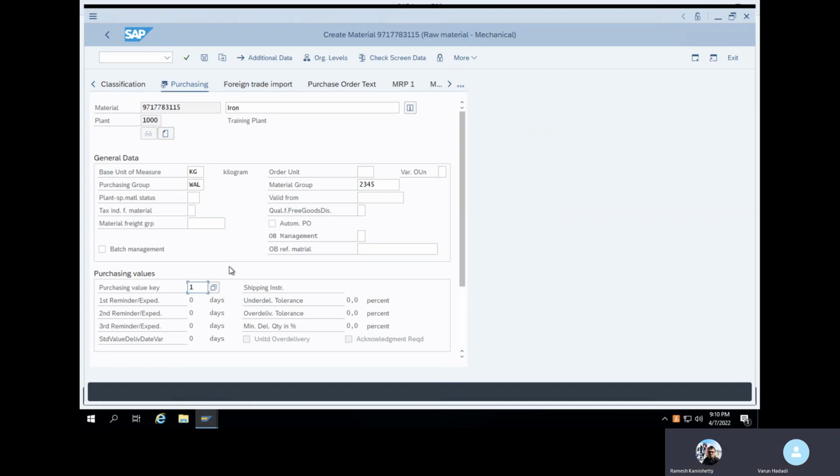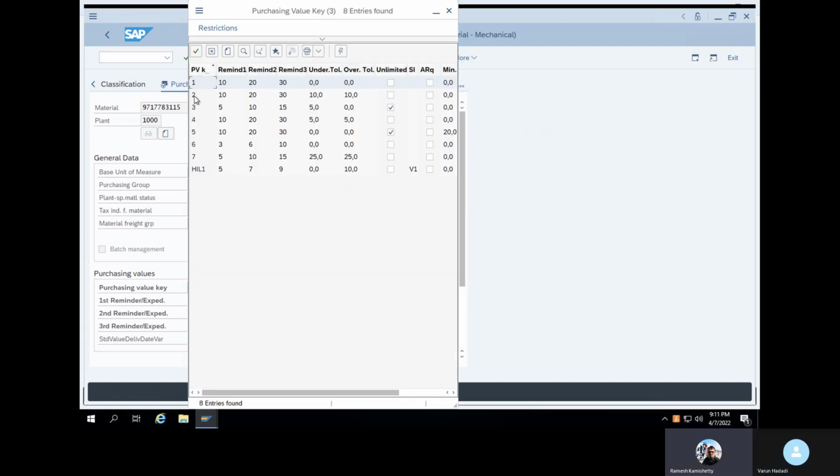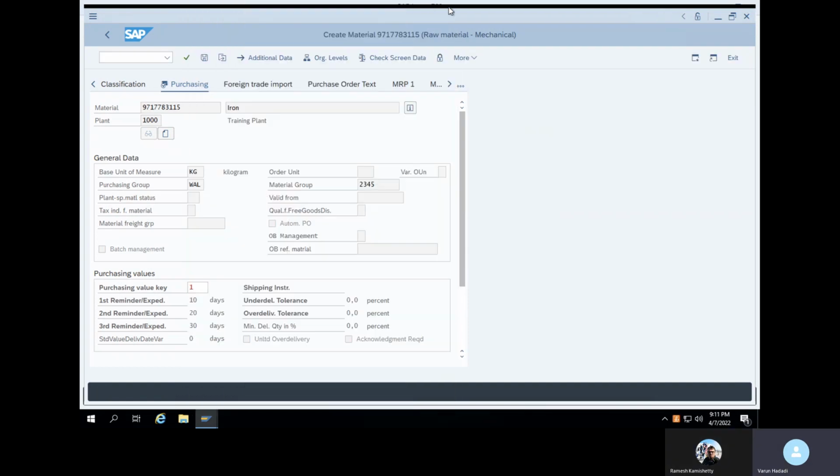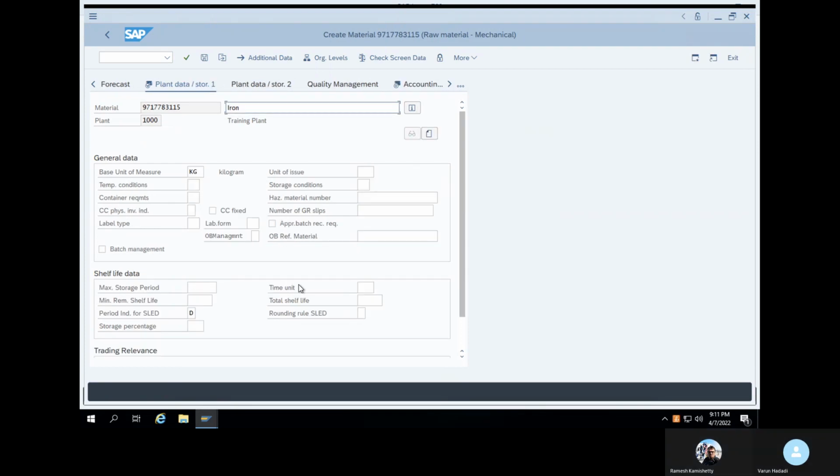Now the purchasing tab. These are the important fields, and just press enter. It will take you to general data one. Check the data for the purchasing. Just a warning only. Just put, no problem. If it is a red color, it will not allow you to move. But if it is a yellow color, it will not be a problem.